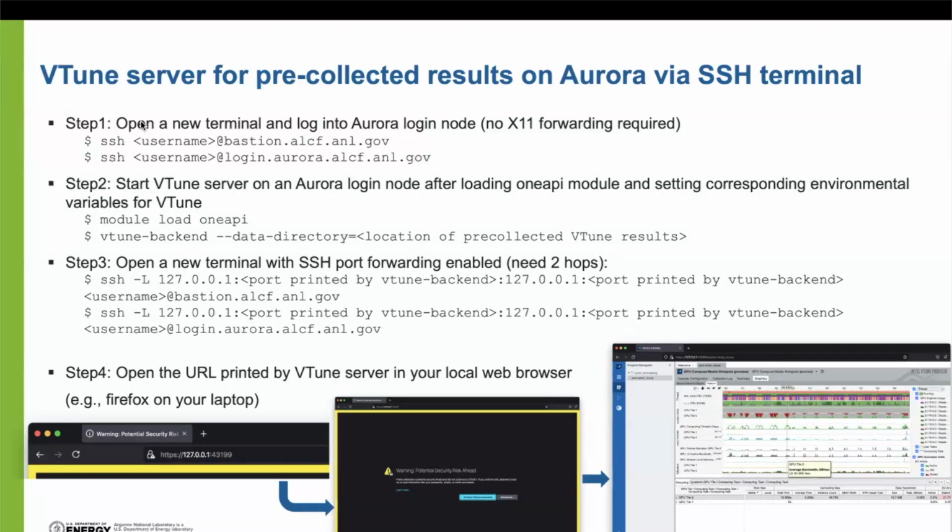So what you can do is you just need to open the terminal and then log into the Aurora login node. X11 is not required. As usual, you can do SSH to the bastion and then SSH to Aurora. Once you're on the Aurora login node, you need to load the oneAPI module. You can skip that because by default, the oneAPI module is loaded. Then you just need to type vtune-backend and --data-directory equal to some location. If you're in a Flare project space, you need to put the lus/flare, the project name, and some specific collection name, right? I can show you later.